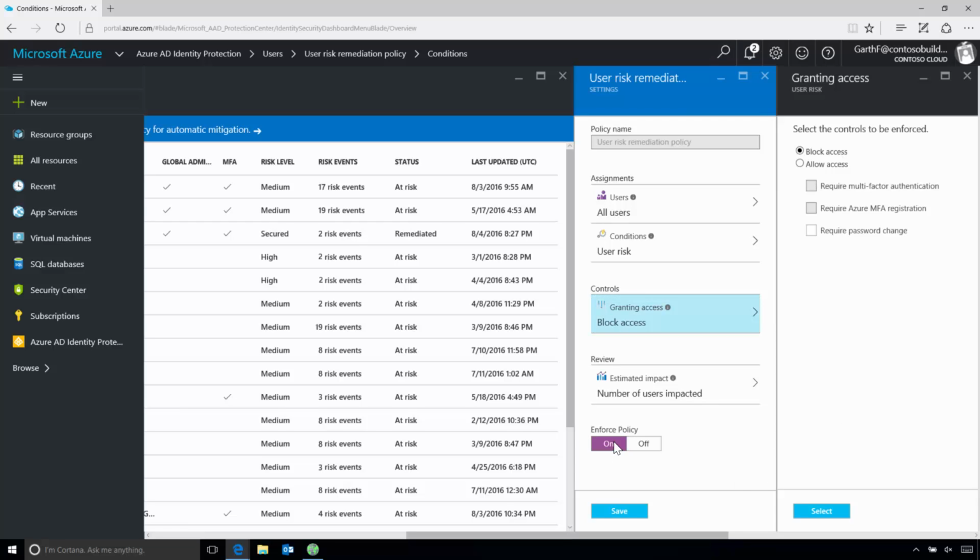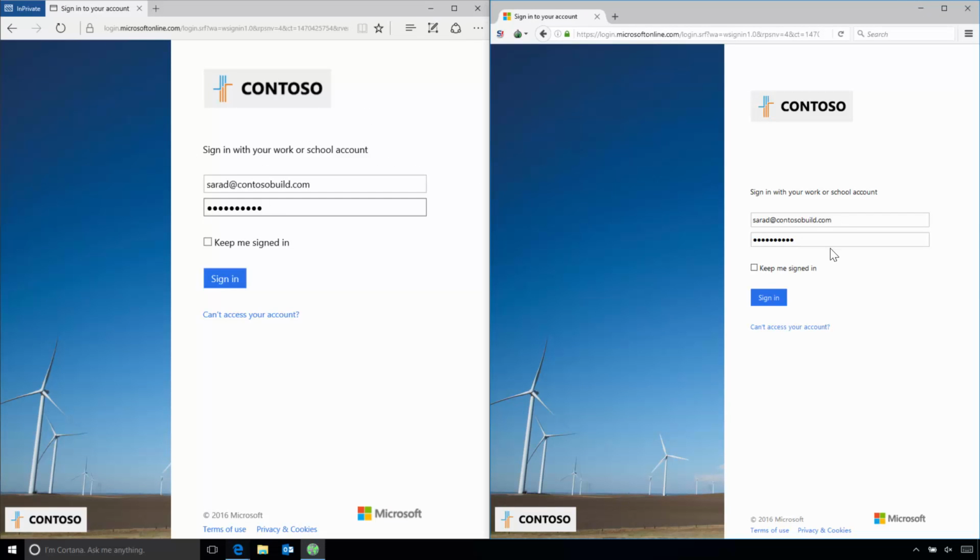Now, to save and deploy this policy to my environment. Now that the policy has been saved and deployed, all users who possess a user risk level of medium or above will be blocked from gaining access to any corporate assets using his or her corporate credentials. Moving on to the end user's experience.